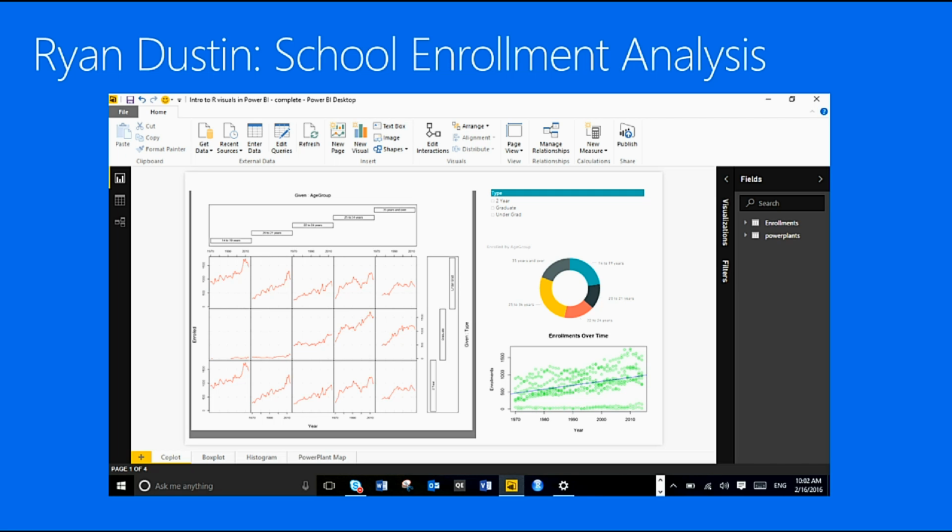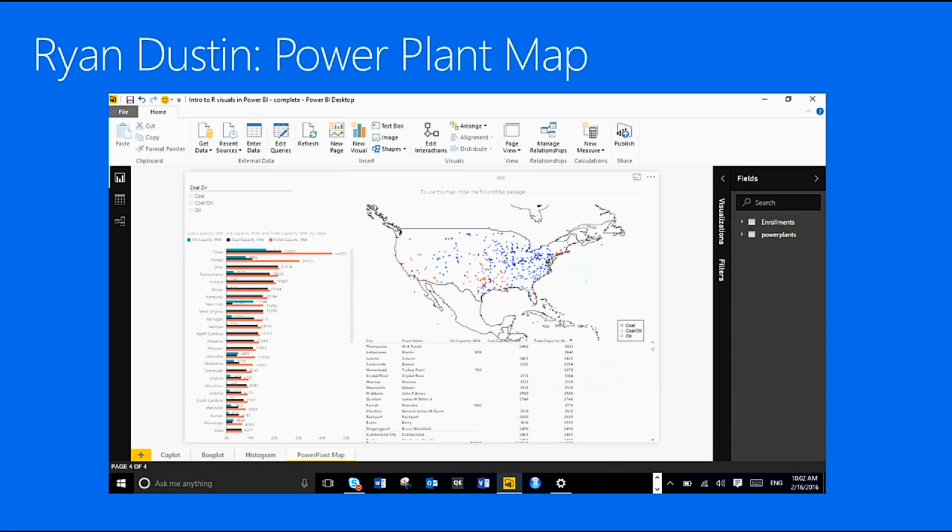and he has one specific to the integration of R and Power BI. You can see that he did some major work here, analyzing schools' distribution and enrollments in the US. He also did some power plant representation over maps. We discovered that many of our customers use our capabilities with maps to visualize data.